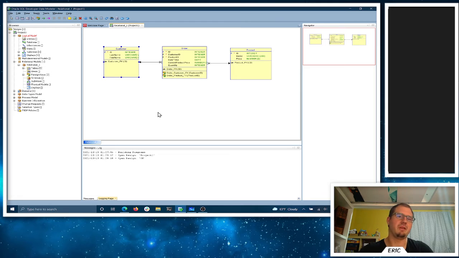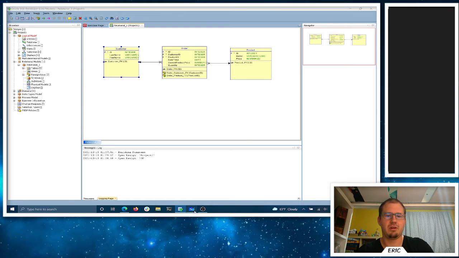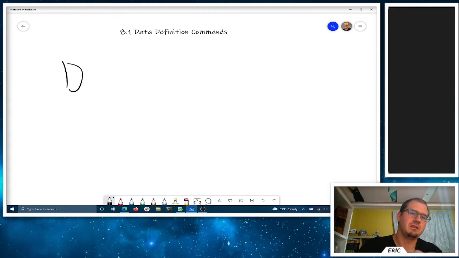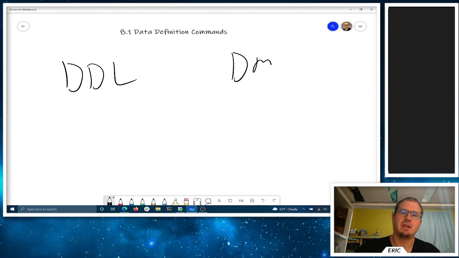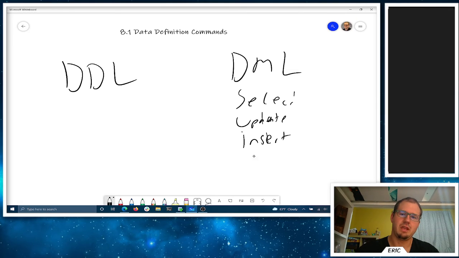Last chapter was all about the data manipulation language, specifically looking at selects. We're going to finish up the data manipulation language later in this chapter, and we're also going to look at the data definition language, the DDL versus the DML. We have these two types. You have the DDL, which is what we're going to be looking at. This is our data definition language, and then we have the DML, the data manipulation language. This was our select. It's also going to have an update, an insert, and a delete.